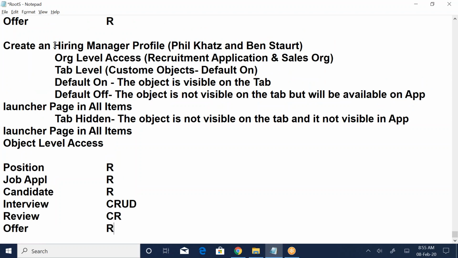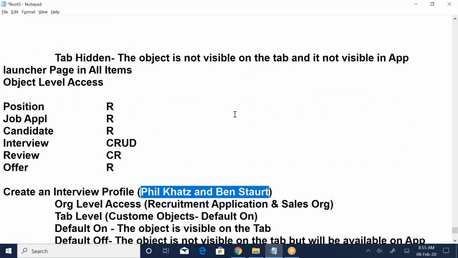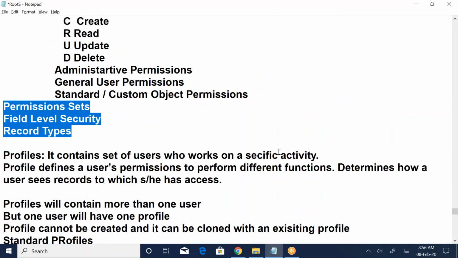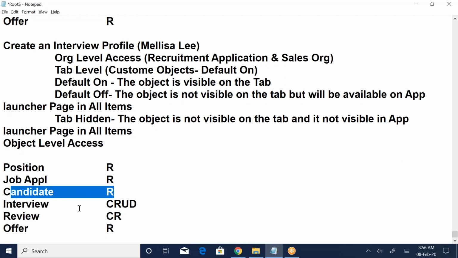Now, I want you to create an interview profile. If you do this and if you're able to understand this, then only we'll be able to work on the next topic. It will be easy for you to understand permission sets and field level security. Position read, candidate read, interview CRUD, review CRU.